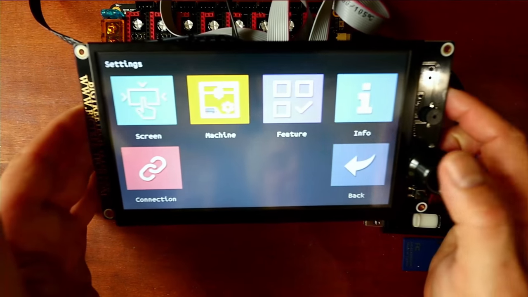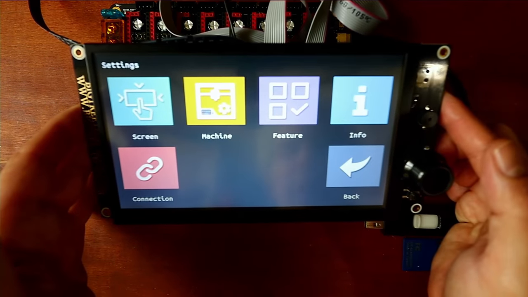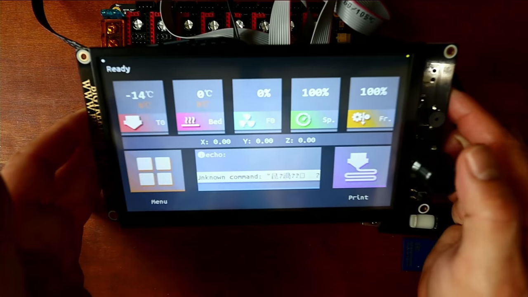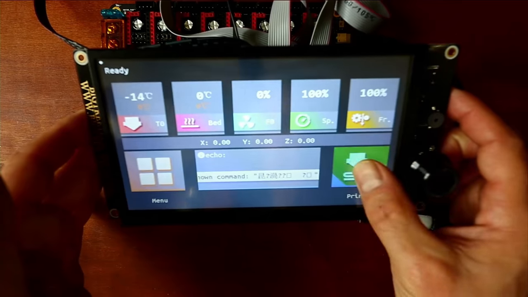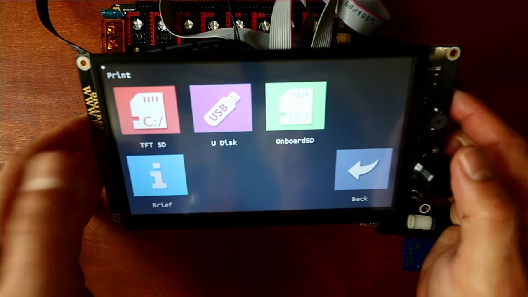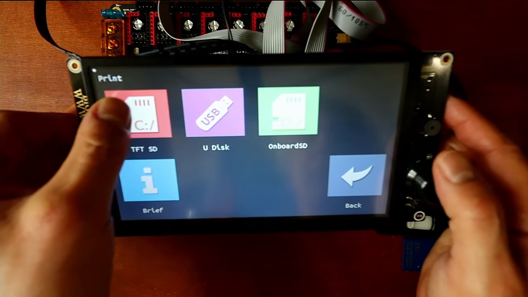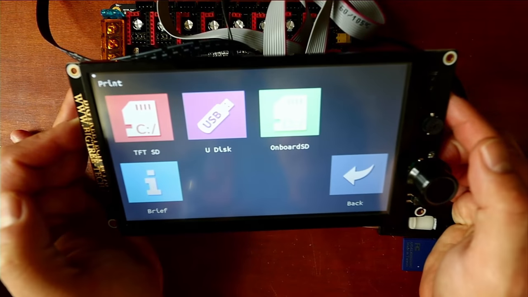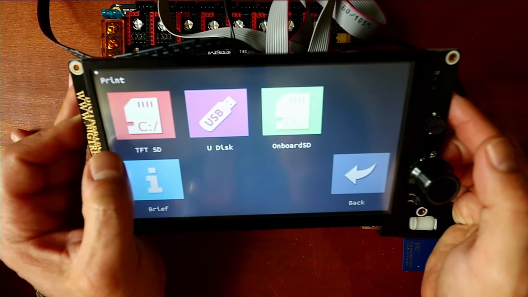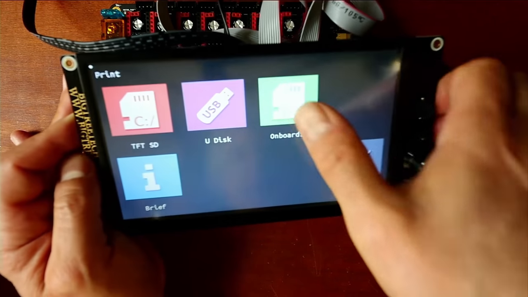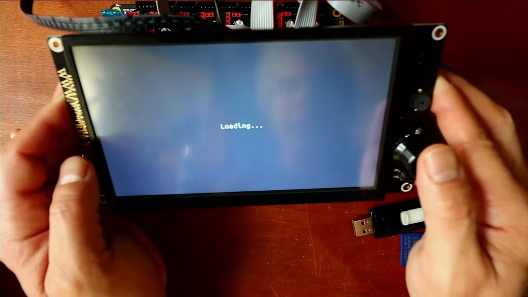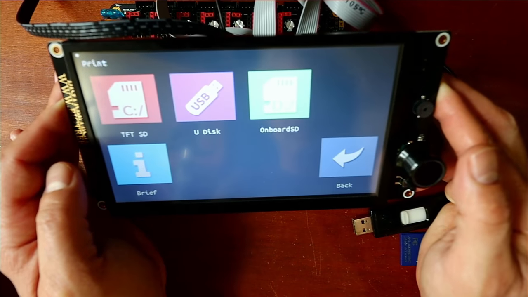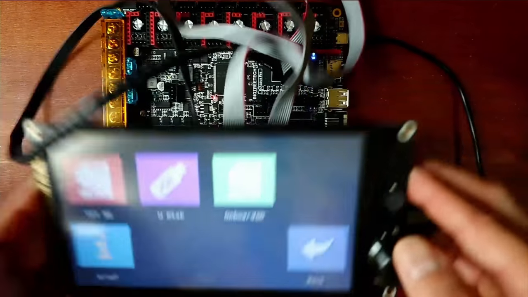So let's check out the other functionality real quick for the drives. So we'll go back. And what we'll do is we'll go to print. And we'll check to see if there's a TFT drive, which is the one on the board. And as you can see, it doesn't see the TFT SD. But the onboard one, give it a second. So apparently it doesn't see that.